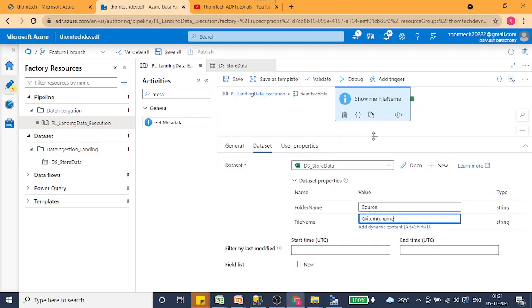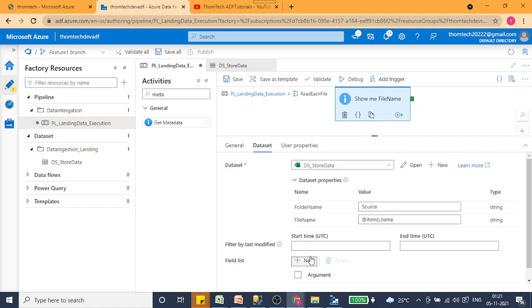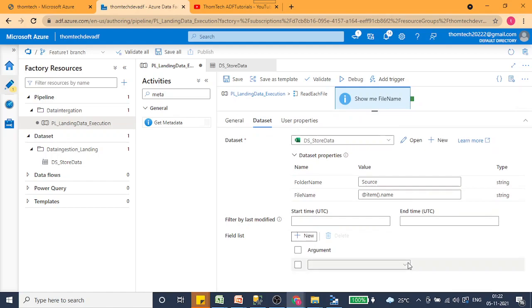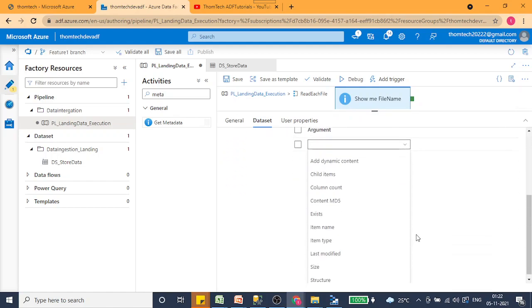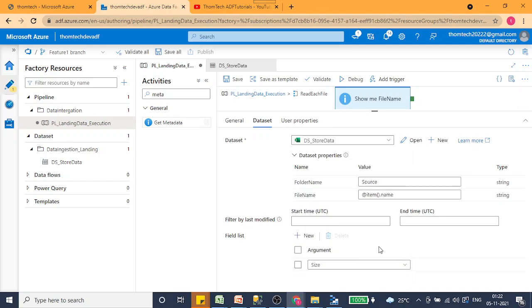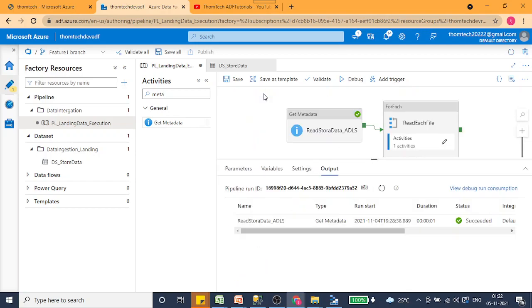And one more thing over here, let's click on this and give a property. What is the property? I cannot select a child name because I am directly selecting a file. So I can use either Exists, which will come as true or false, or I can use Size. Let's select Size for now, and then let's go back and trigger this.